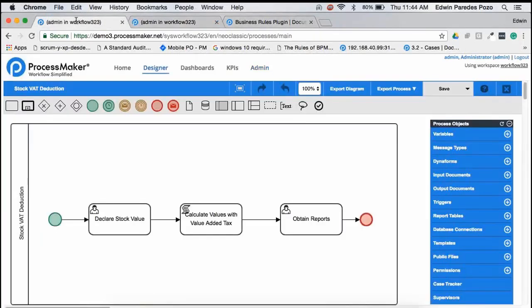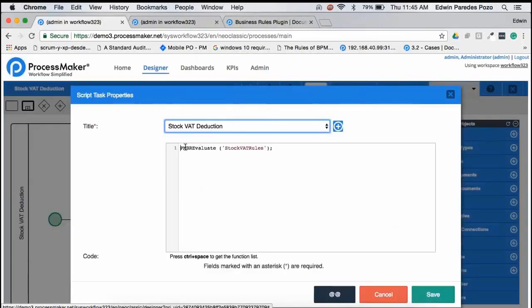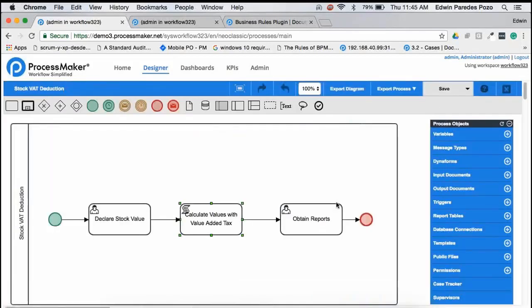All right, let's take a look at the implementation. Before executing this example, let's go back to the process to review how the rules were implemented. Let's remember that the first task will only collect the value and the country. The second task will invoke the rules. To do so, take a look at this. What I had to do was just introduce this function, tm_br evaluate, which stands for ProcessMaker business rules evaluate, and just introduce the name of my business rule, which in this case is stock VAT rules. And let's go with the demo. I think we're ready for that.